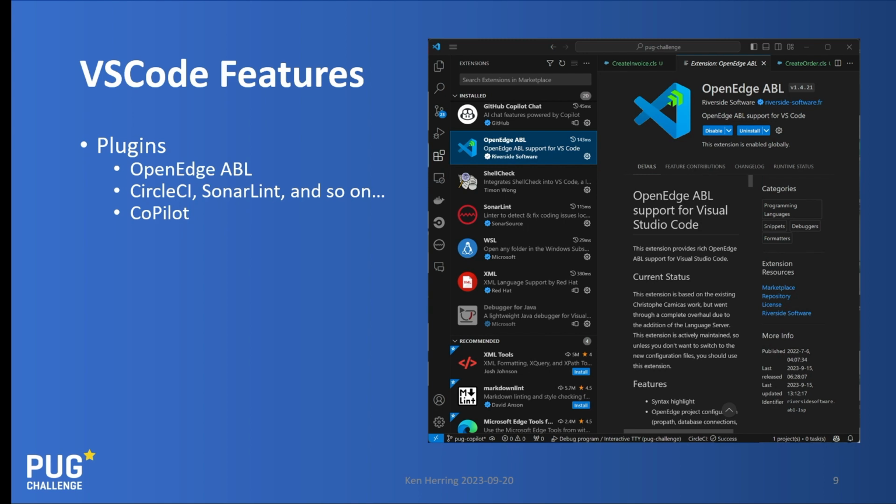I have another session tomorrow about build pipelines, where I'm going to talk about how to use build pipelines for quality control. So basically making sure you're not putting code that you don't want into your production environments or deploying it to customers. We'll talk more about that there. I'm going to touch on it a little bit here to show how those plugins play into my development flow. We're going to talk about Copilot.